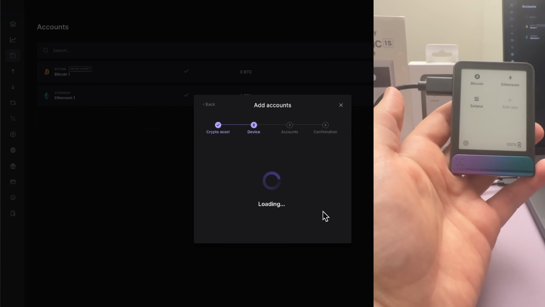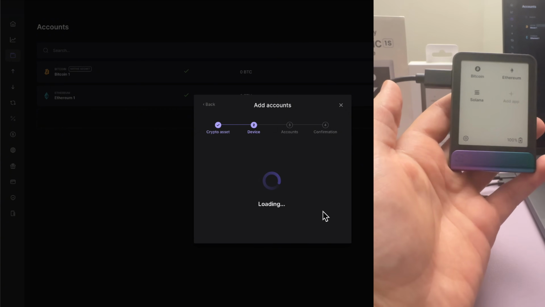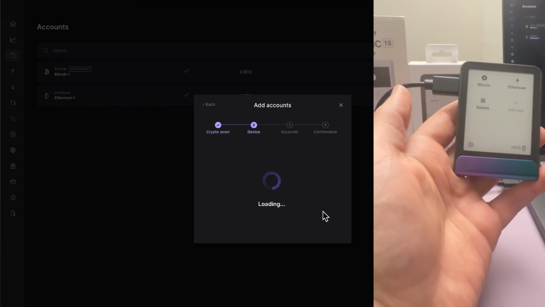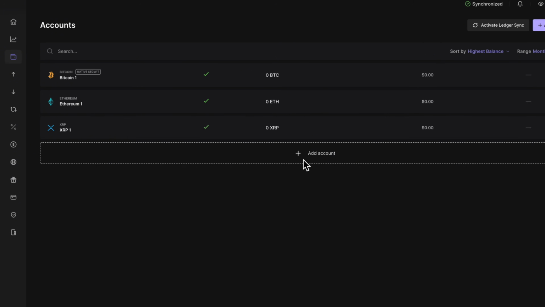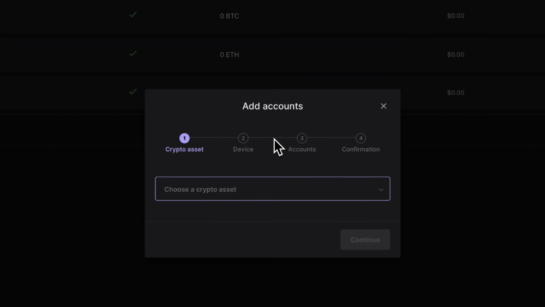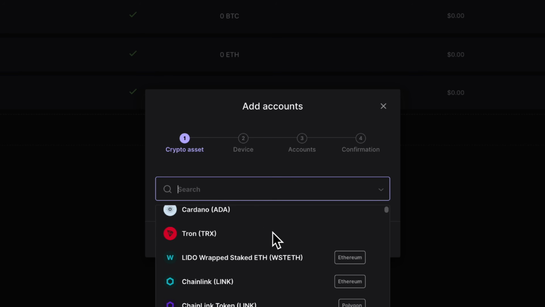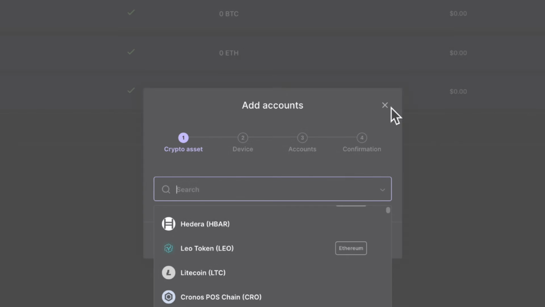And this will automatically begin downloading the XRP app onto your Ledger Flex device. And then after that, it will sync it to your Ledger Live account. And it's really that easy. So anytime you want to add a new cryptocurrency or network to your Ledger Flex device, you'll just come to this Accounts tab, select Add Account, and you can choose any cryptocurrency or network from this list.